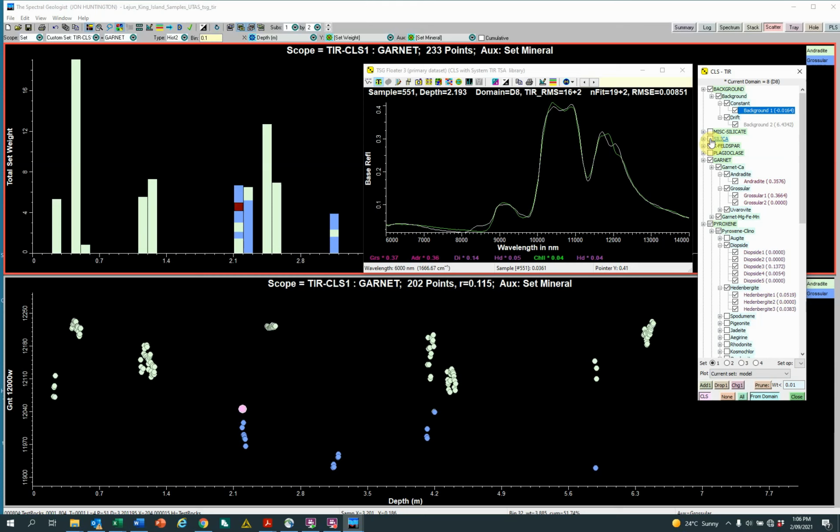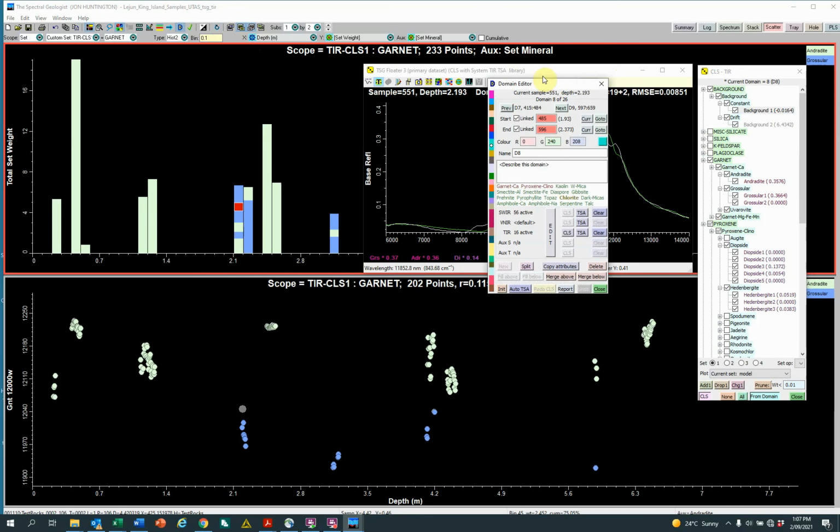The trick is that we want to have as few minerals turned on as possible. So in the thermal infrared, what we do is we start with nothing, and we turn on only the library minerals that are needed. And there are a lot of tools in TSG that help us do this, as a spectral geologist. One of the main ones is the domain editor.